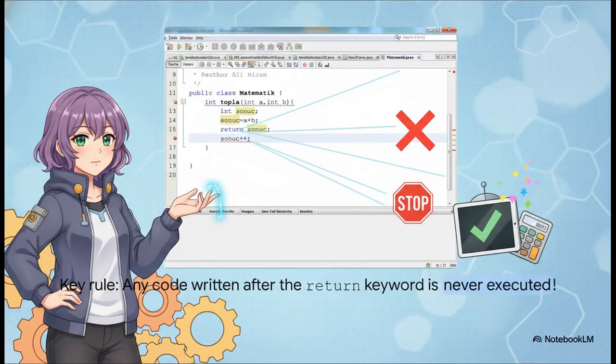Now, here's a great little pro tip for when you start writing your own methods. A lot of the time, a method's job is to figure something out and give you back an answer. It does that using the return keyword. But here's the catch, and you can see it right here. As soon as the computer hits that return line, the method is done. It's like a mic drop. Any code you write after the return statement is completely invisible. It will never, ever run. So, rule of thumb, return is always the very last thing you want your method to do.